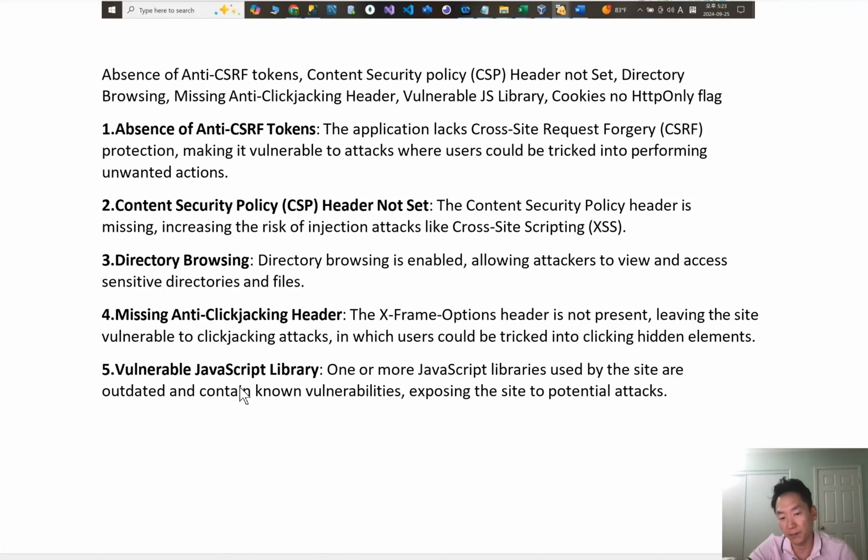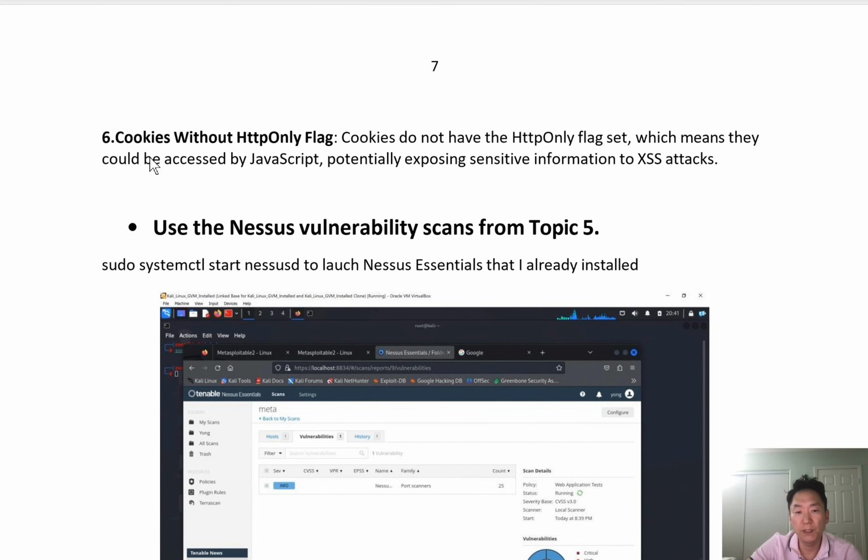Vulnerable JavaScript library. A lot of applications are written in JavaScript, and if the library is vulnerable, it means you can manipulate the system applications. Sixth, cookies without the HttpOnly flag. This is one of the solutions that I'm going to perform later on. It means the cookie does not have the HttpOnly flag set, which means it could be accessed by JavaScript, potentially exposing sensitive information to an attacker. This is some of the solution that I'm going to provide later on.